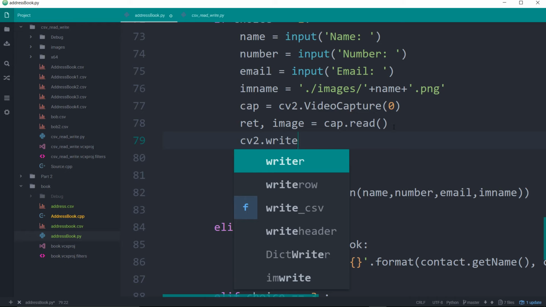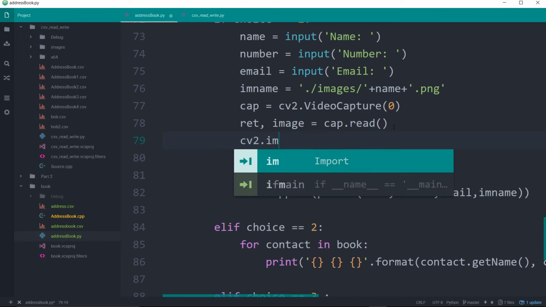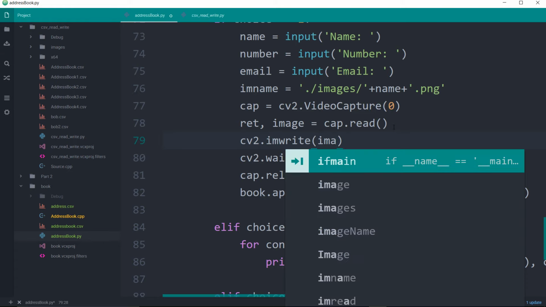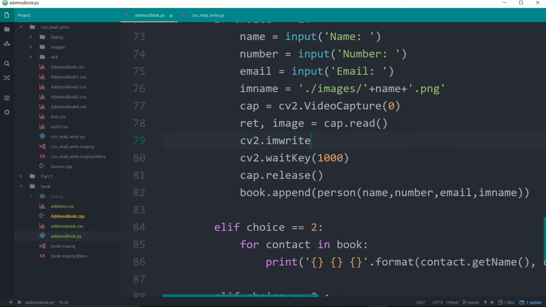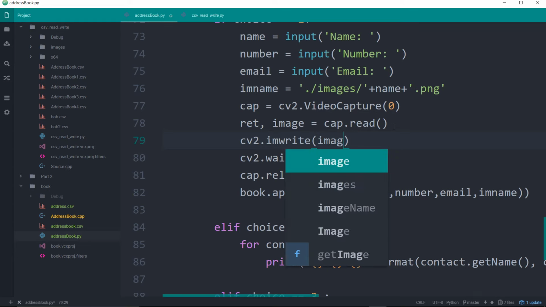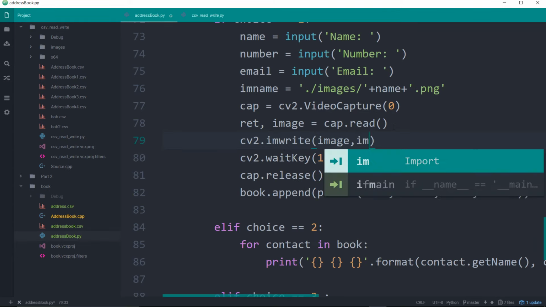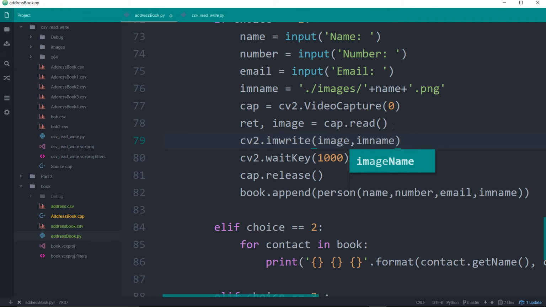cv2.imwrite. Yep, imwrite, and then we're going to take image, we're going to write that. I think image is first, and then the im name. But I guess we'll find out.